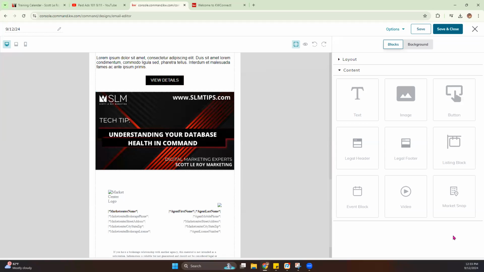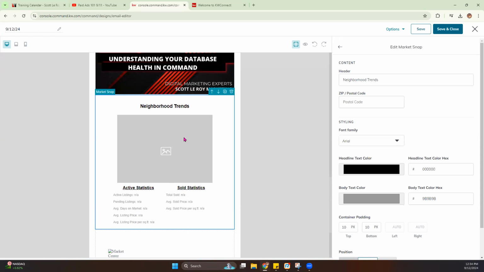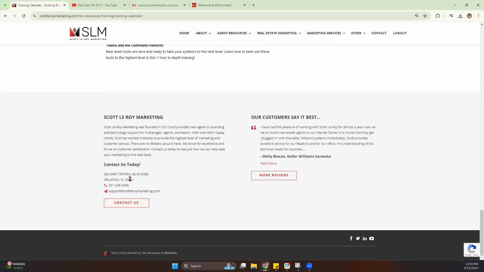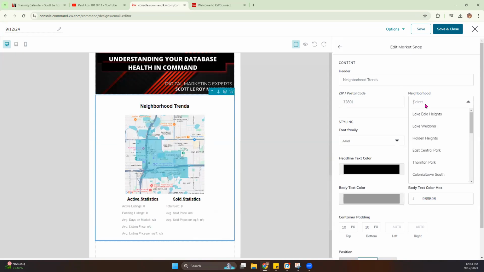Now, the last thing we have is the Market Snap. So we'll go ahead and grab that. Now, this has neighborhood trends, it has a photo, and then it has some statistics. Unfortunately, this specific thing does not allow you to customize it a lot, but you can change what you want it called. Let's go ahead and find a zip code first. I like to grab this one on here, plug that in, and then we get to pick our neighborhood that we want to highlight.